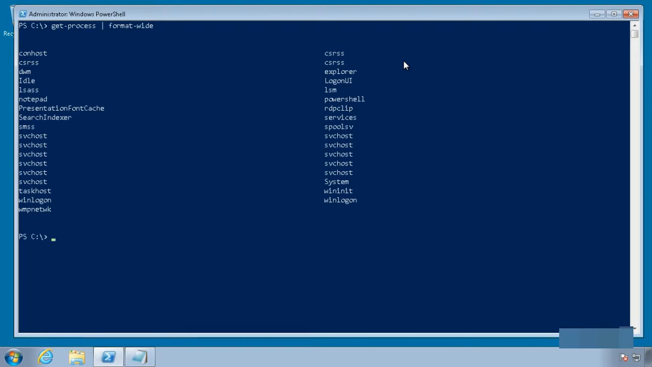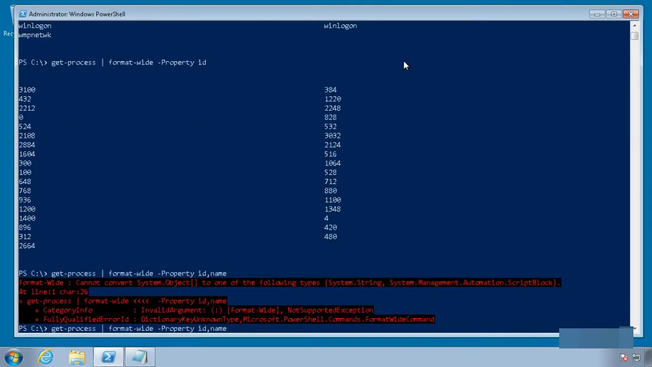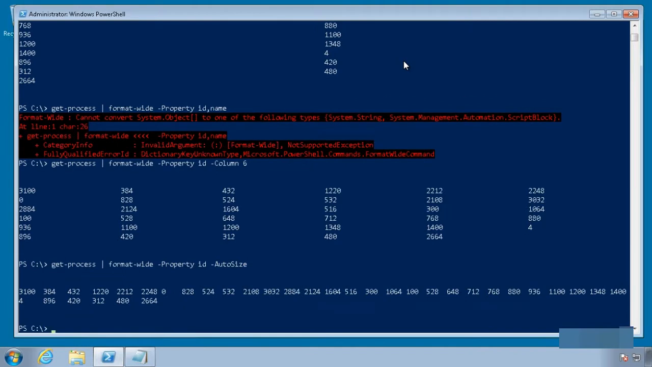Now this guy defaults to displaying a 2-column list of names. You only get to display one thing here. You can change what gets displayed by using its property parameter, but you only get to select one property. It can only display one. You can't do a comma-separated list. It explodes. You can tell it to do more columns if you want to. 6 is nice. If you're trying to figure out how many will fit, just ask it to figure it out for you with a nice auto size.